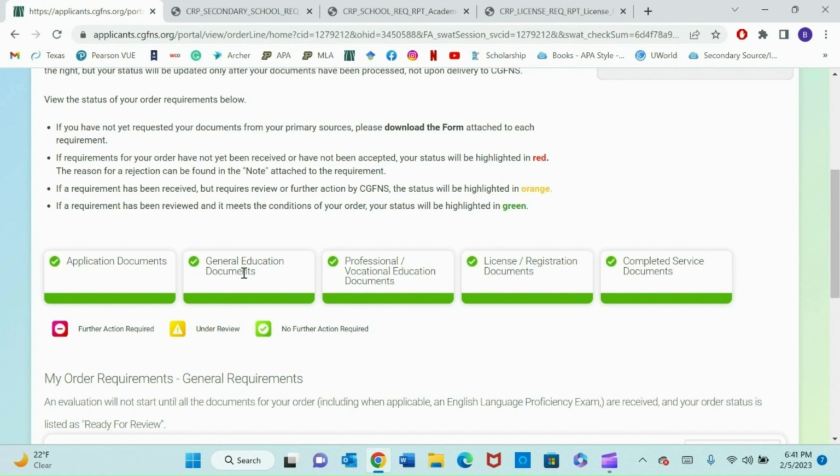And then, for all of your application documents, you will see this one as soon as you purchase the CES professional report. After that, general education documents means the documents from your high school and school, professional or vocational education means the documents sent by your school official, and license means the document sent by your nursing council. Once you get the green tick on all of these, that means your documents have been reviewed and your evaluation report, or your CES report, has been issued.